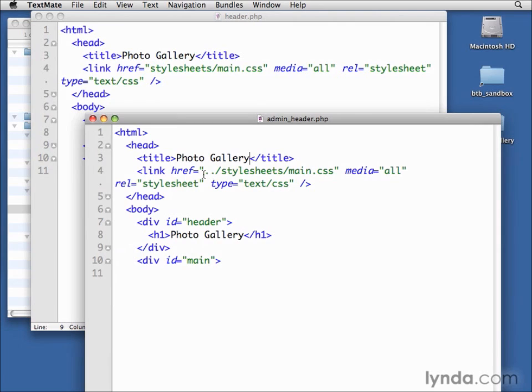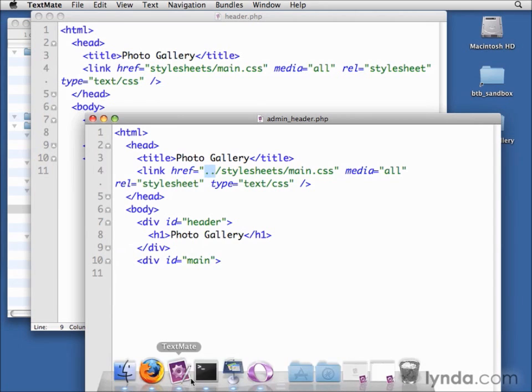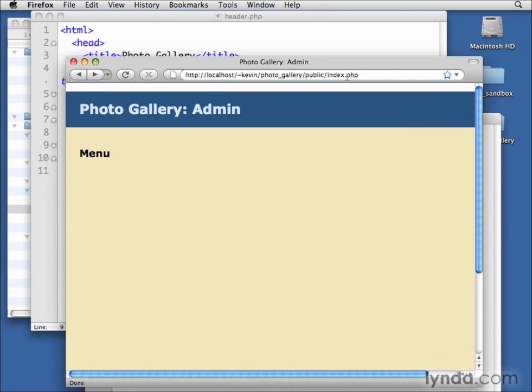Now you may be wondering why we don't just use site root here at the beginning. And that's because it won't work for us. Site root is so that PHP can locate the other PHP files that it needs to put things together for us. This is different. This is the file that's going to be served up to the web browser. This is the HTML. So this is relative to the site. So in this case, if we open up Firefox, we're inside the admin directory. We need to go back a directory to the public directory.